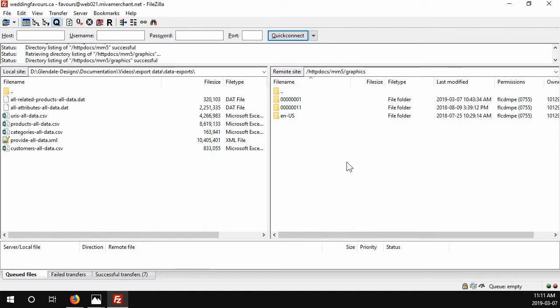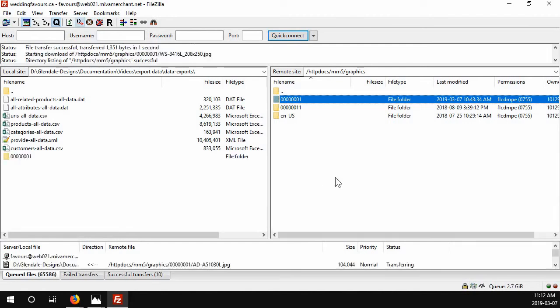But this is where the defaults are for the purpose of this video. But usually it's in this one right here. You can tell that the last modified date is in this folder. So what you're going to want to do is download this, and it'll take a while. There's 65,000 pictures in here.